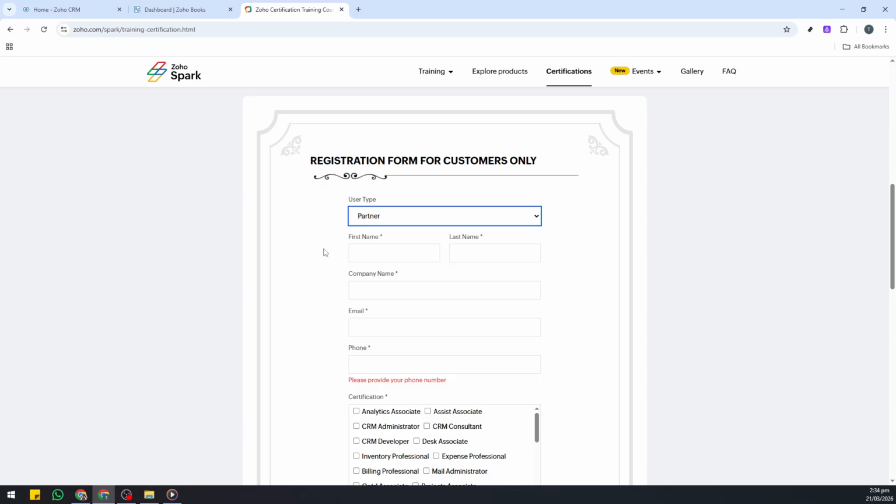Picking the correct category helps Zoho route you to the right certification track and support resources. If you're part of a firm, partner is often appropriate. If not, choose the category that aligns with your role. The rest of the process is similar either way.